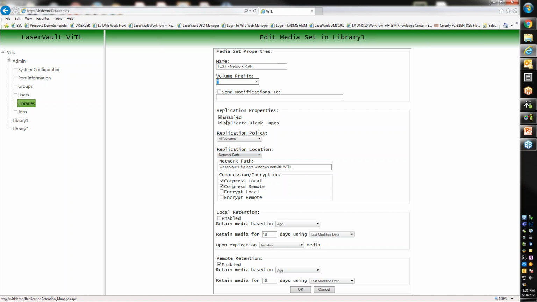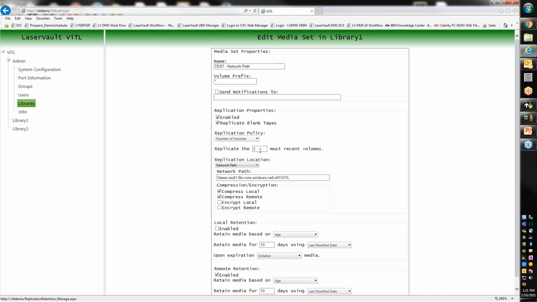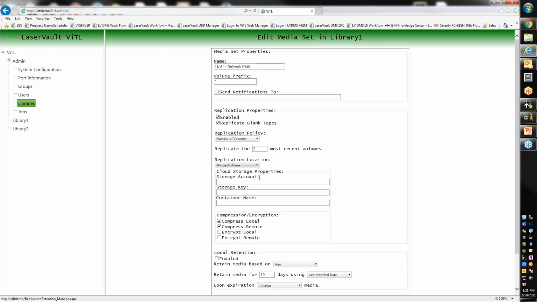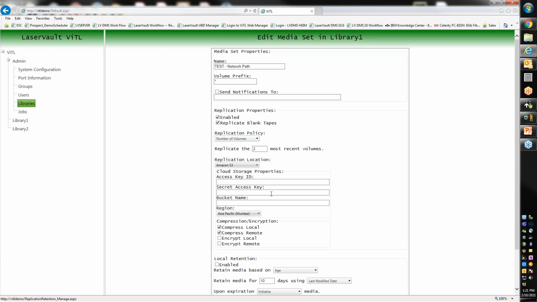Replication policy, I'm going to enable replication. I'm going to go ahead and replicate blank tapes. I'm going to replicate either all volumes or the most recent number of volumes. Replicate to a network path. If I change this, I could change this to a Microsoft Azure account and put in all the information for that, or an Amazon S3, and then put in all the information for the bucket account for the simple storage in Amazon S3.